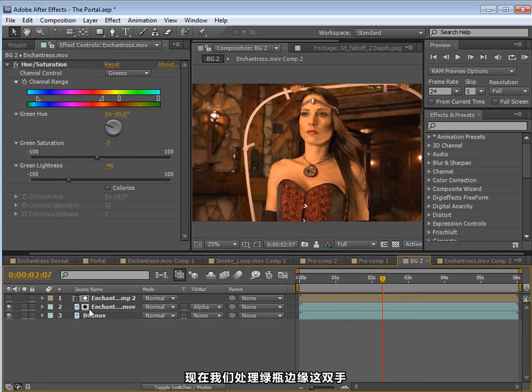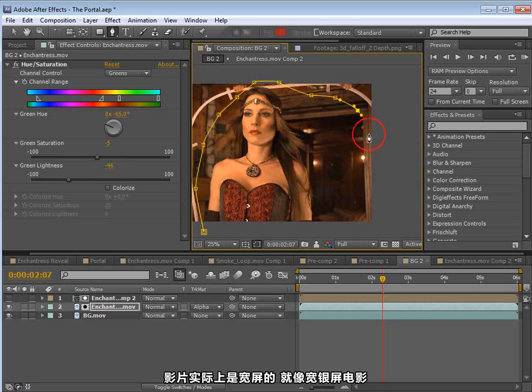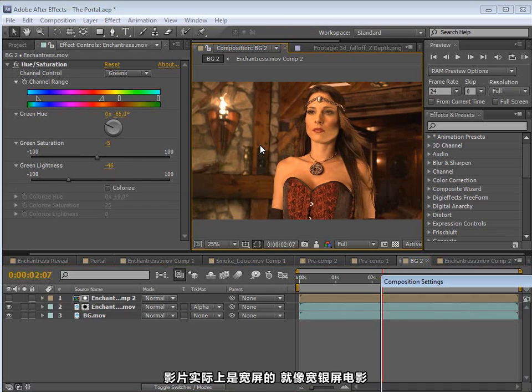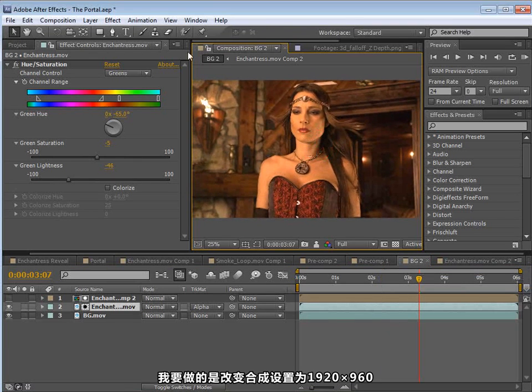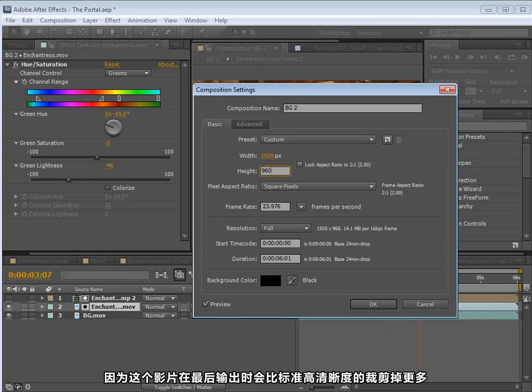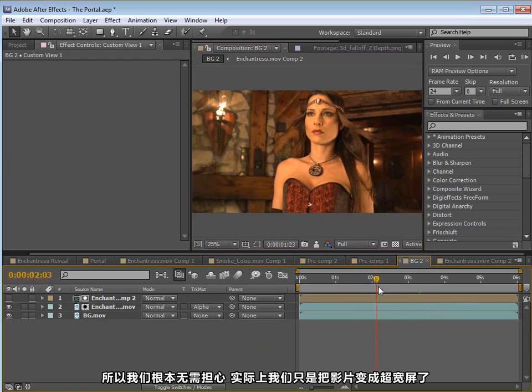Now let's get rid of these hands from the edge of our green screen. So we'll just take the pen tool and we'll just draw a shape just right inside here. I'm going to go ahead and just leave the top part. Our footage is actually widescreen. It's like CinemaScope. So what I'm going to do is change our comp settings to 1920 by 960 because the footage is actually a little bit more cropped than standard HD in the final output, so we don't actually need to worry about that.